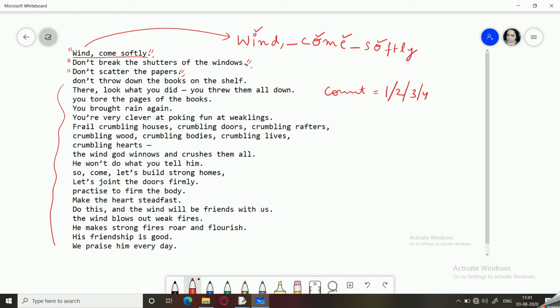And then we come to the next line, that is don't break the shutters. So wherever it finds a vowel, it is going to increment the value of count. And at the end we are going to find out the total number, that is 205 vowels which are contained within this text. Okay, so this is how the program will work.